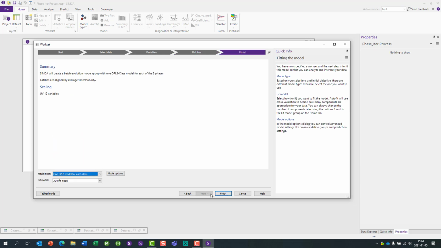This will bring us to the finish page, a final summary page where we can review and overview our settings and selections. And we will ask for one OPLS model for each class, where class in this case should be read or understood as phase. And we will auto-fit those models.